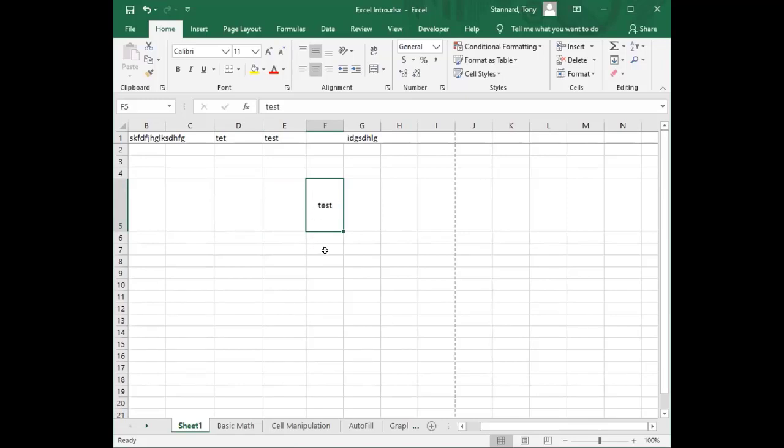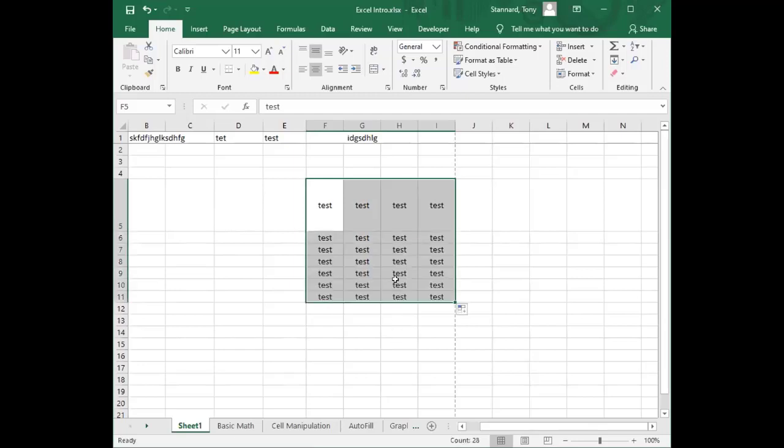One of the other features that we have down here is the bottom right-hand corner has a little tiny green square in it. If I mouse over that, it turns into a solid black plus. I can then drag it across, and this is what we call autofill, and we'll be covering that shortly. We can do that up and down, move it around, and so on. We'll even be doing this on formulas as well.